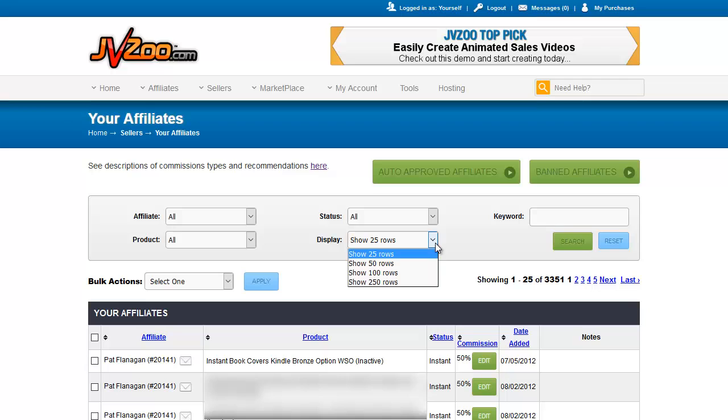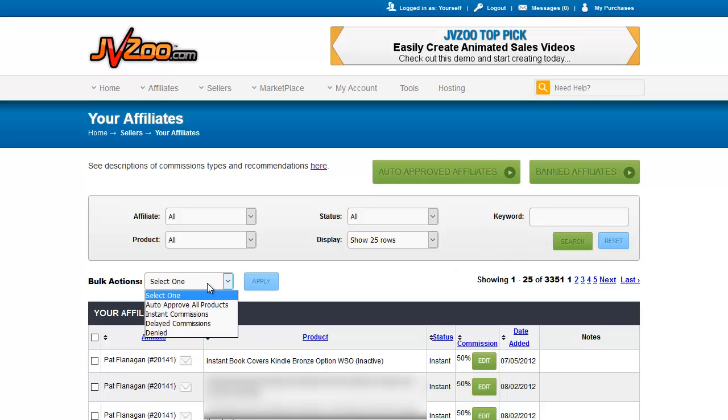You can display up to 250 rows, and you can put specific keywords in if you're looking for, say, graphics, any products that have graphics in the name. You could put the keyword in here. You can pick multiple things to narrow down your searches even farther. With the results, you can change or edit individual affiliates so that they have different commissions, different statuses, etc.